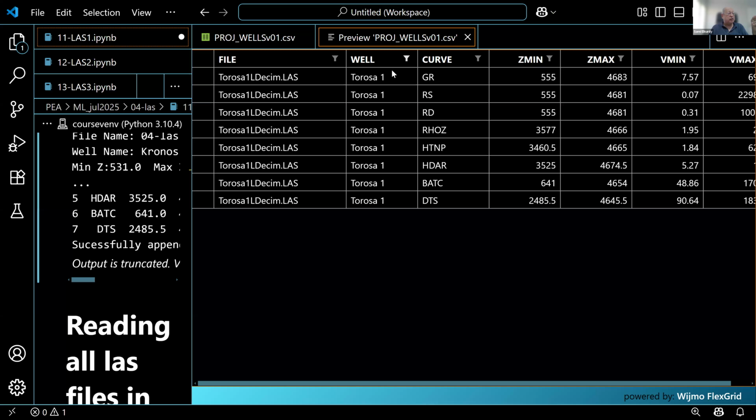Here is what we're looking for. In this well, what are the curves that are available? It's got gamma ray and the names, the mnemonics. RS, RD, so resistivity, and then BATC, well, I don't know what, and DTS, so sonic, shear sonic, compressional sonic, and so on.